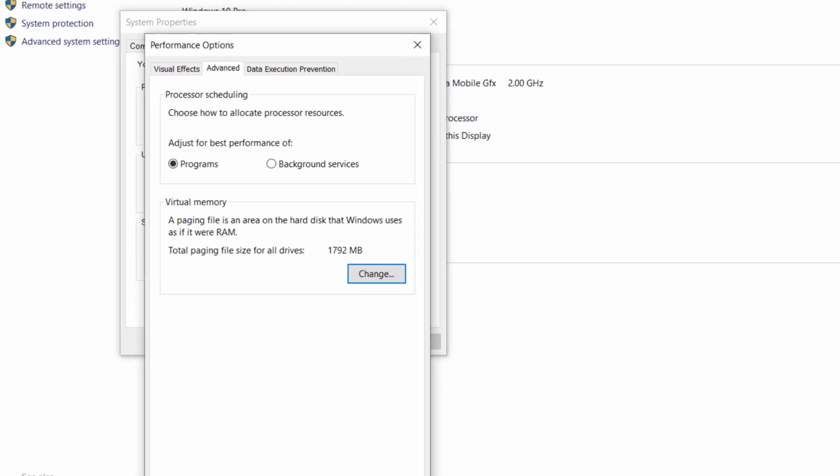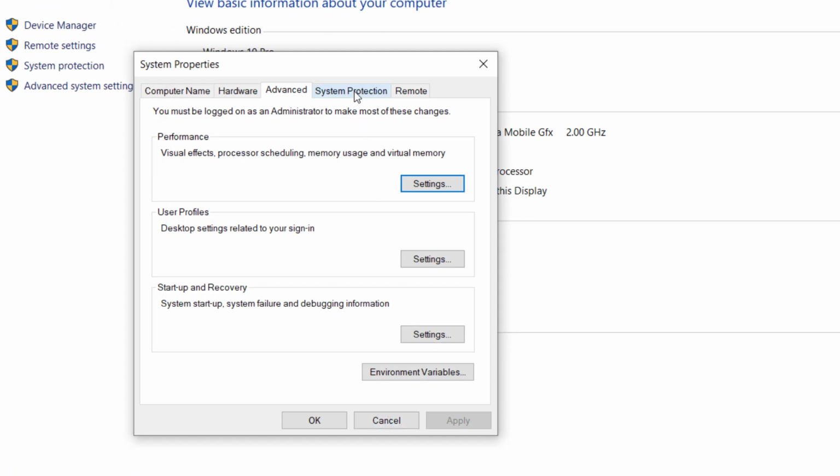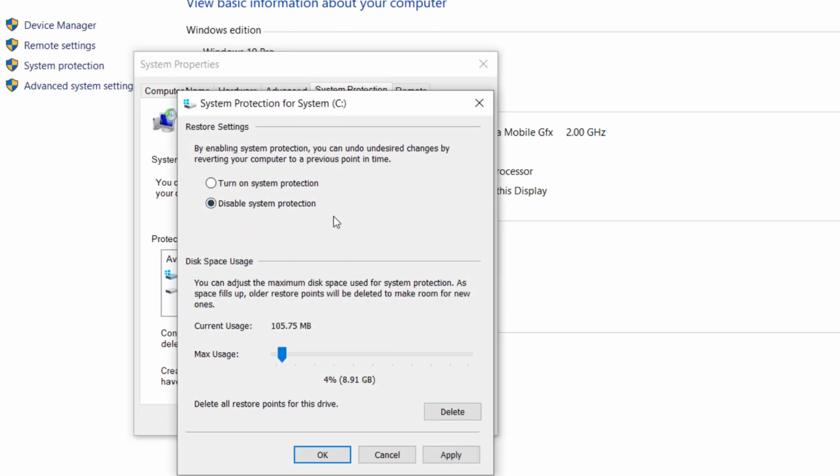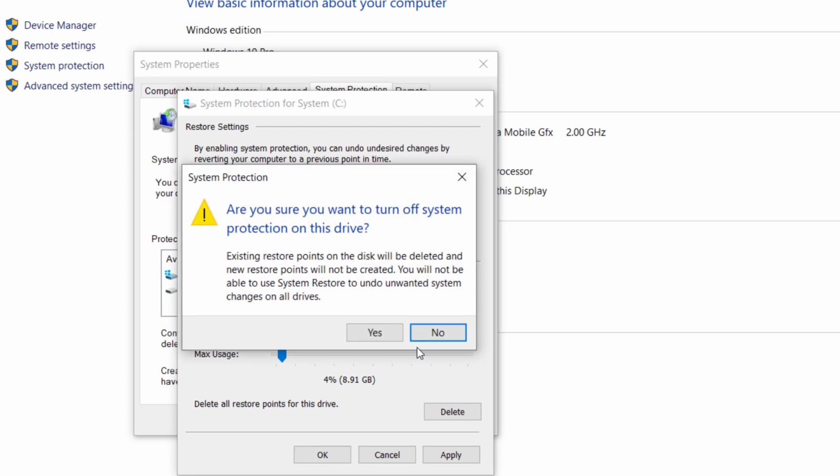So the next step is going into the system protection. You can see here the system protection is on. Click here and disable the system protection. Hit OK.